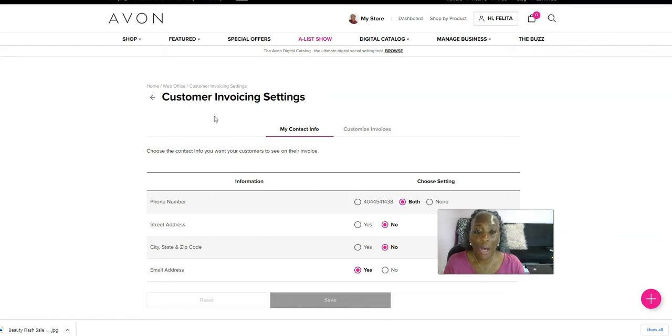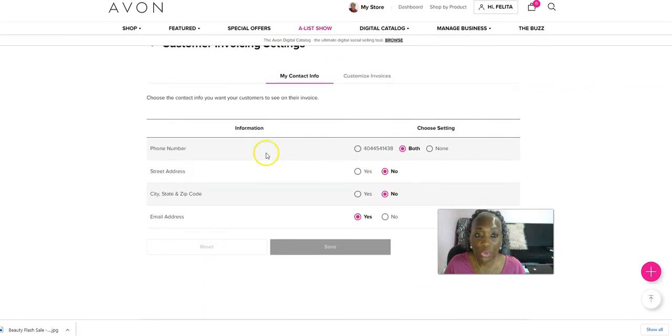The first thing you want to make sure you have here is that your contact information is available on the customer invoices. Now, you can choose the settings here. You can include your telephone number, your street address, your city, state, and zip code, and you can also include your email address.